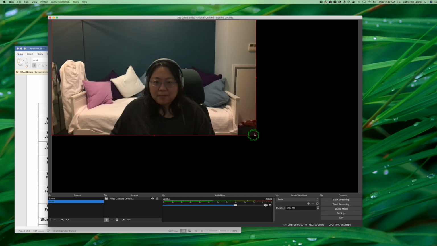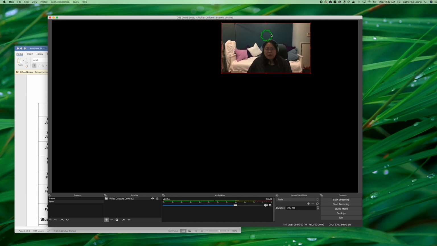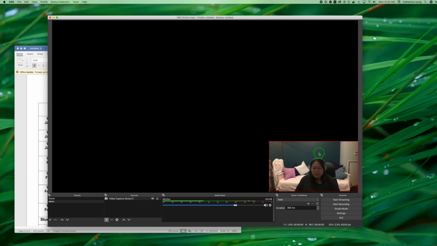And that's it. Now, this is really big, so I want it to be a bit smaller, so I'm going to make it smaller. Now, I can move this around the scene, so I can put it at the top left, bottom right, wherever you like. It doesn't really matter. So you can figure out where you want things to go and put it where you think is most appropriate.